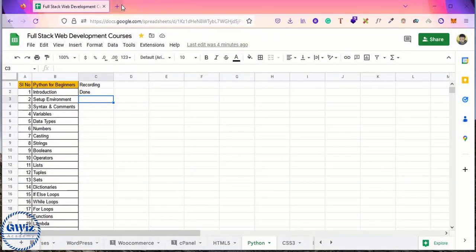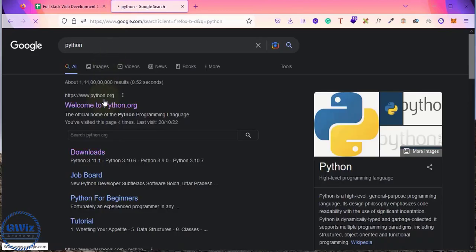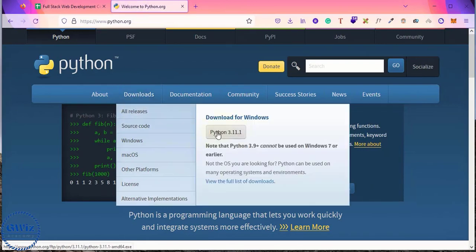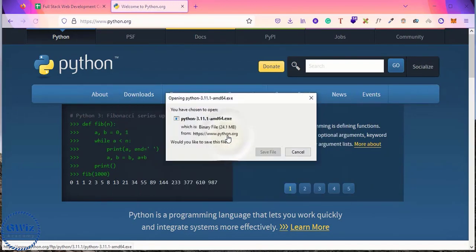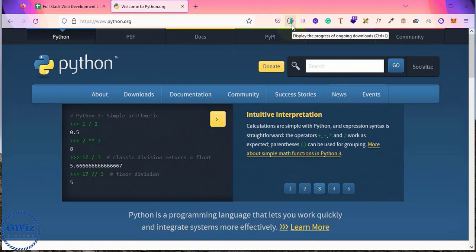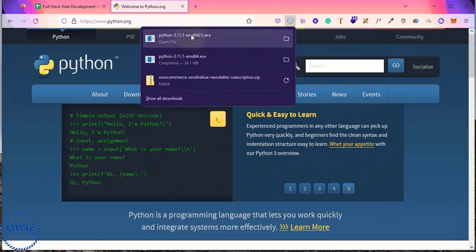So how to download Python? Simply type Python and visit the official website of Python. Under downloads, you need to click on this button, Python 3.11.1, and click on save file. Let the installer get downloaded. I guess I have already downloaded this file, so I'll not download it again. All right, so I have already downloaded this file.